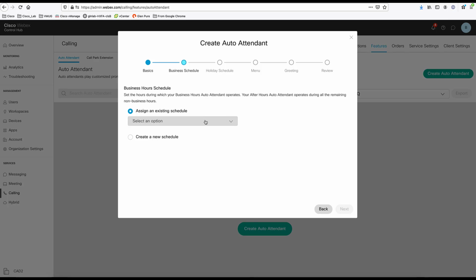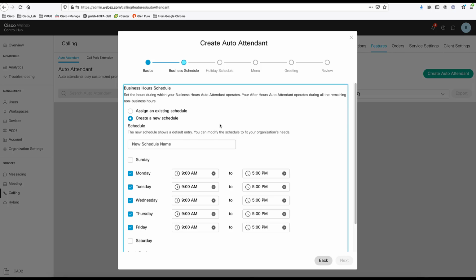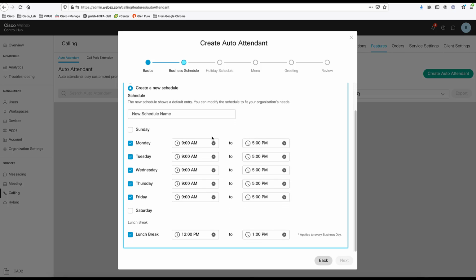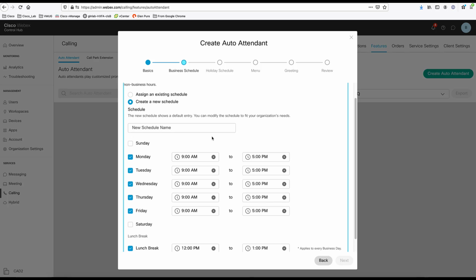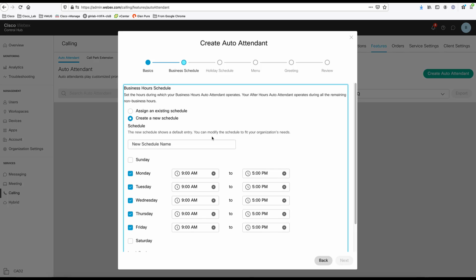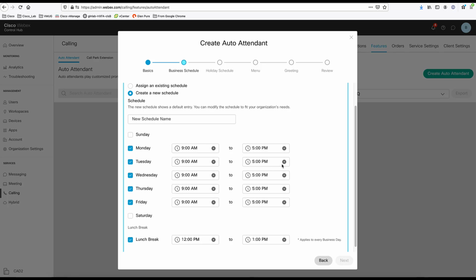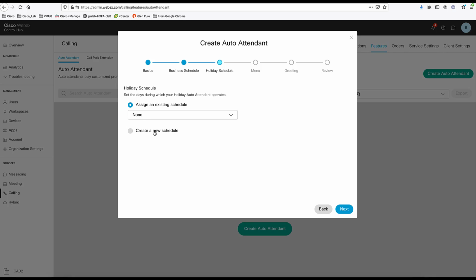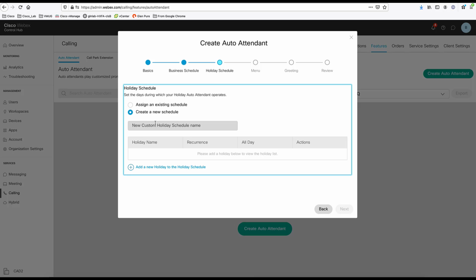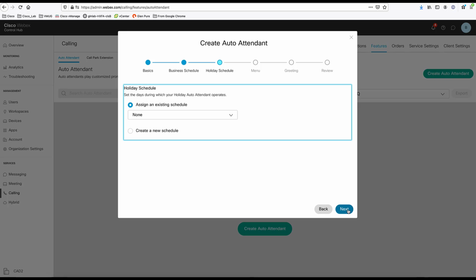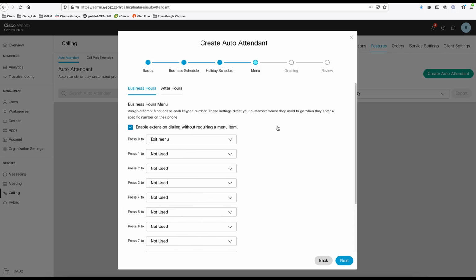Next, you can create a working schedule. Basically, it provides information as to what days of the week this call queue will work and during what time. We're going to go with the basic work schedule, just give it a name. You can add a holiday schedule. If you do have certain holidays that you want to abide by, you can add them here. For the purpose of this demo, I'm going to skip this.